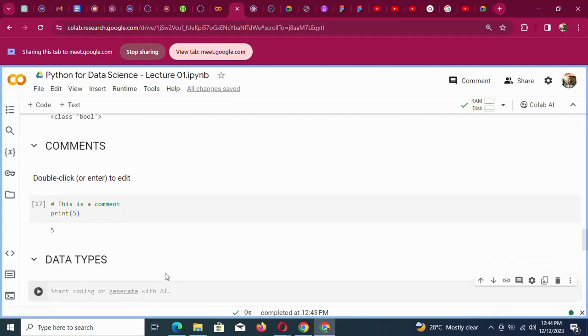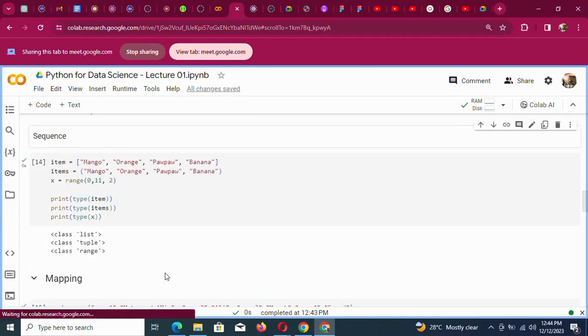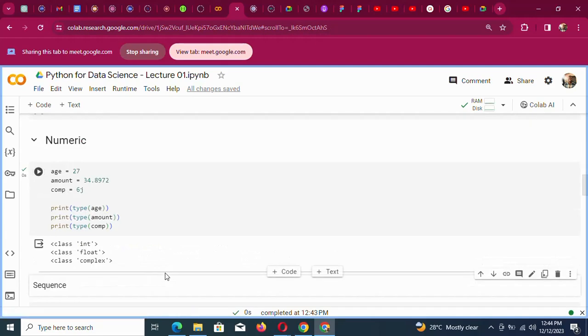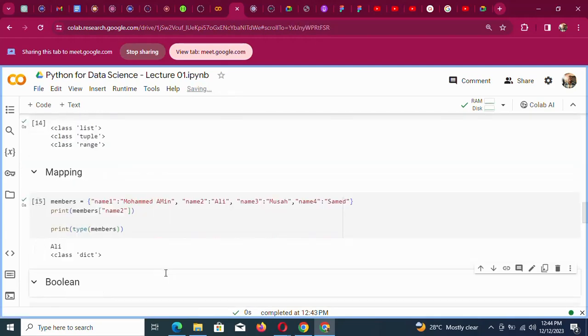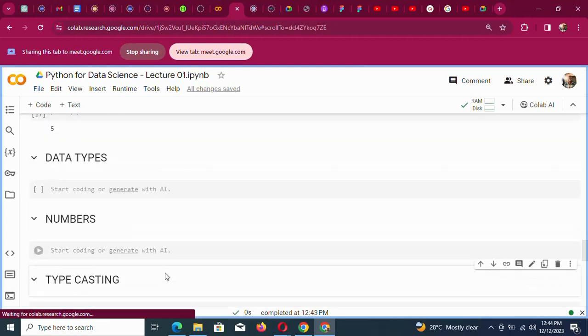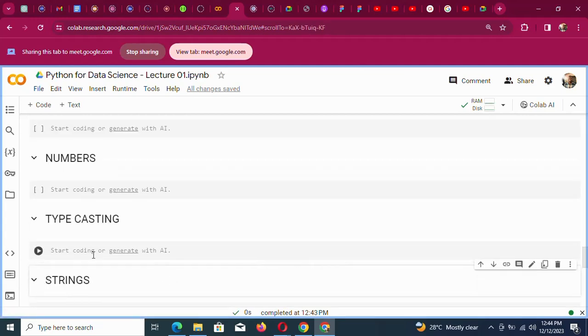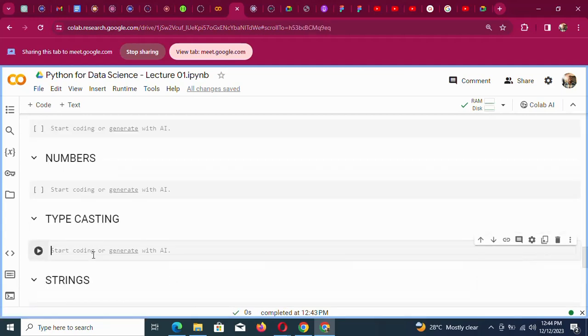Then data types, we've already explained the data types. I was supposed to put the code over there. These ones are numerics. Then we will look at numbers, which is part of the data type. Then we look at typecasting. Okay, typecasting. So this is very important.